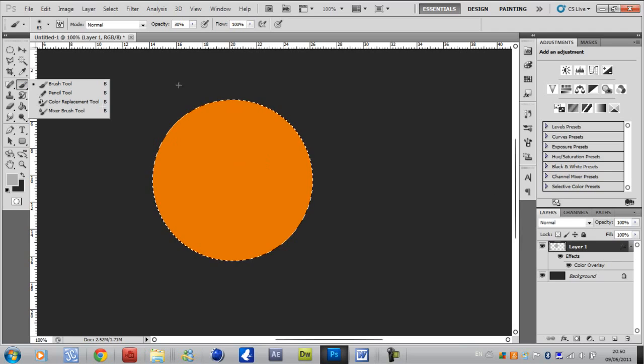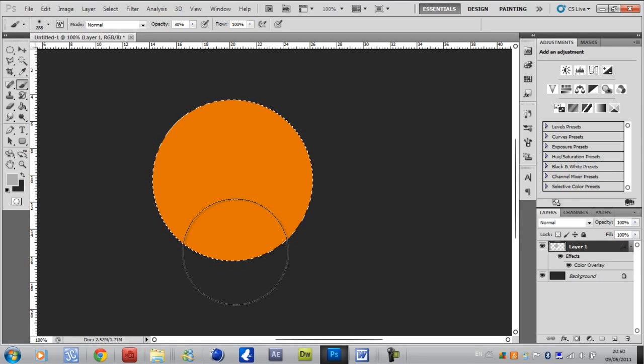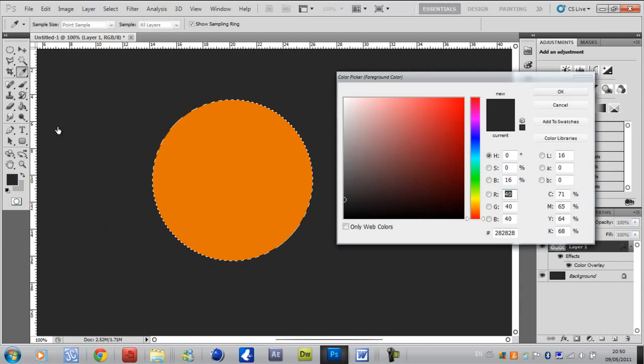Next, get your brush tool out and bring your size up to, well, it really depends on the size of your orb. But I'm going to be using about 250 to 300, roughly about 280 for me, because of the size of my orb here. I think I've made it too big, but anyways.